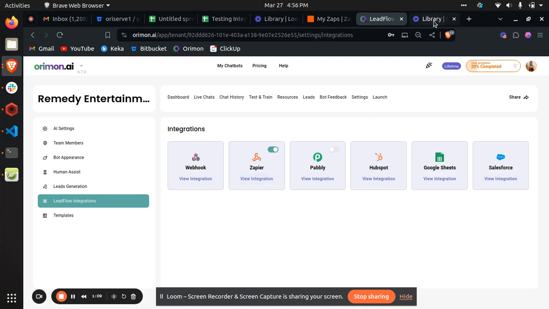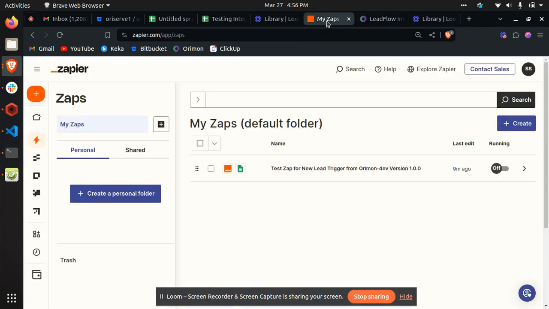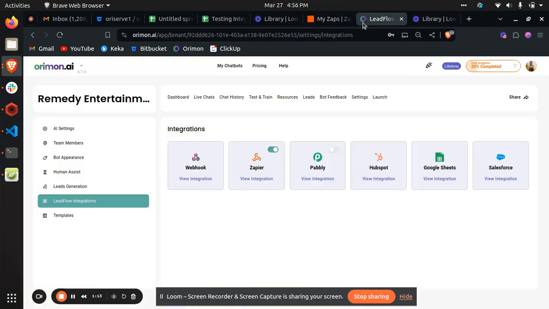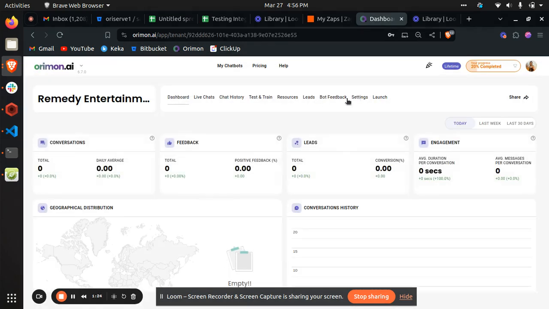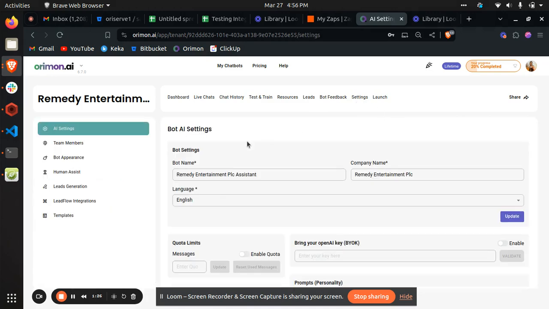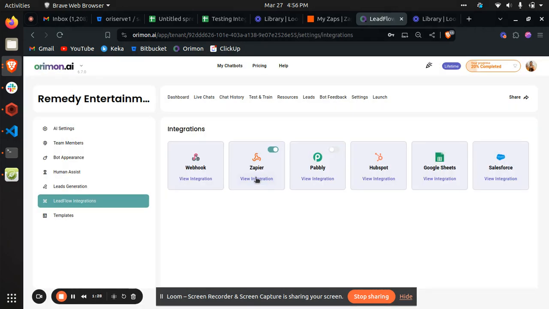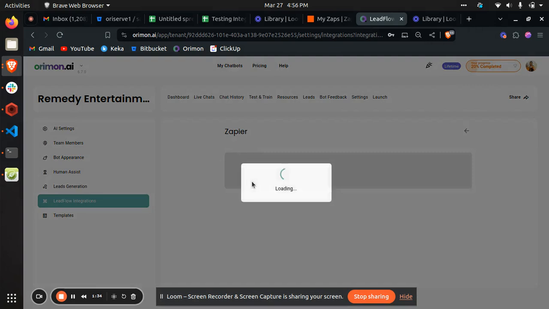So to demonstrate this, I am going to go to my Zapier. I have logged in right here, and we are going to first select the Zapier integration in our lead flow integrations. How to get here, I've just demonstrated just now. You select the tenant you want to select, go to settings, lead flow integrations, and Zapier is right there. Obviously, you will have to enable it first. It's that simple. You just click on the switch, enable it.